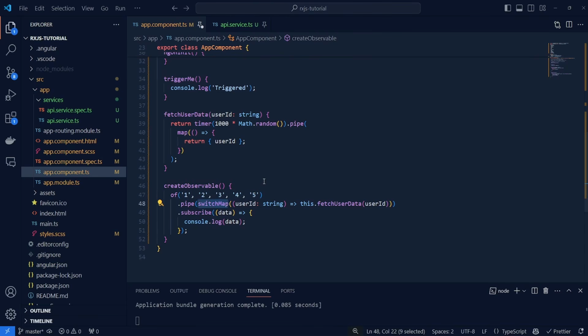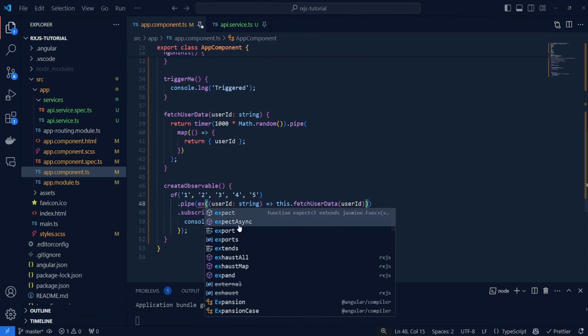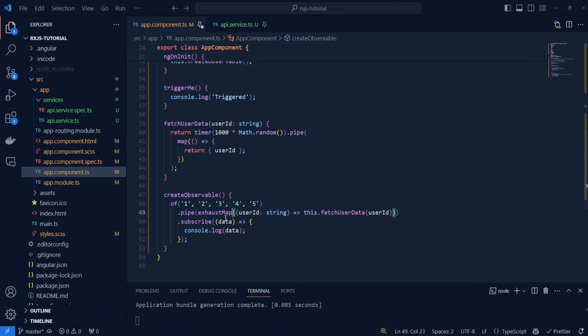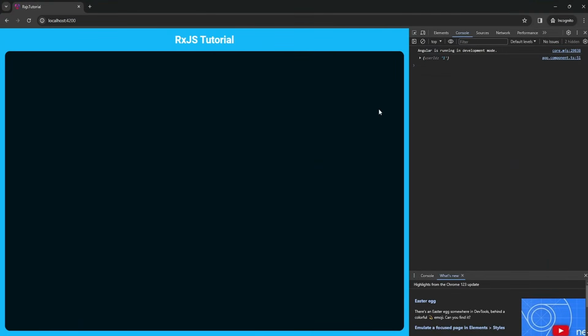Now next up we have exhaustMap, and exhaustMap is pretty interesting because it will essentially wait for the previous observable to be executed before it can execute any other observables. So if we actually save that and go back here, as you can see this outputs 1, and no matter how many times we reload the page, this will always output 1.